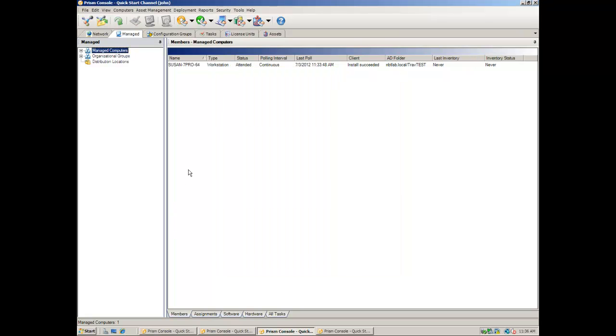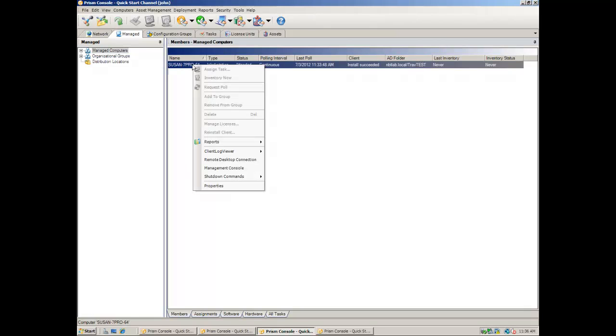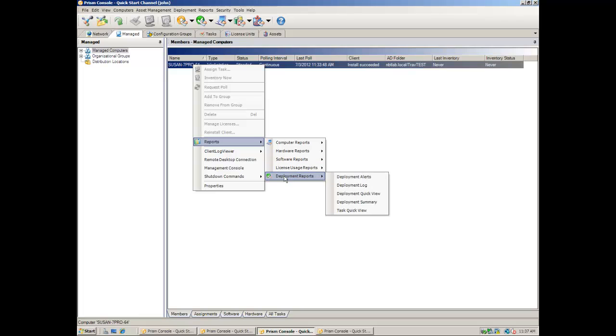So here I am logged into the console as the user John, which I created as a report user role. And so if we right click on a computer here inside of the console, we see we don't have any ability to assign tasks or add it to a group or to delete it. But we do have the ability to run reports based off of this computer for the state of the machine, or for license usage, or tasks that have been deployed on it, and so on.